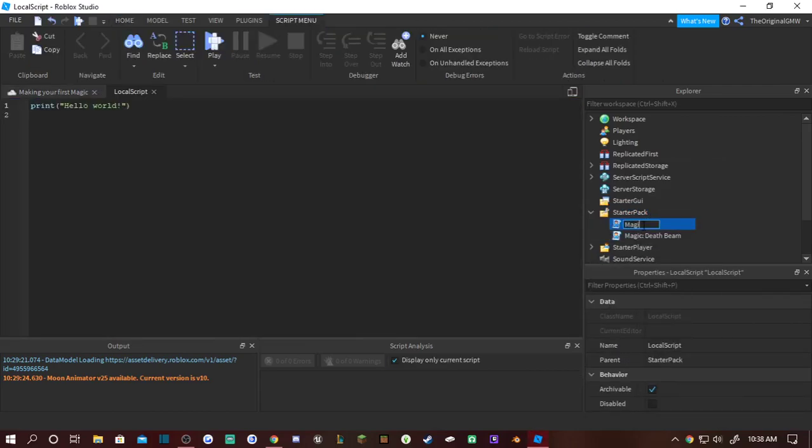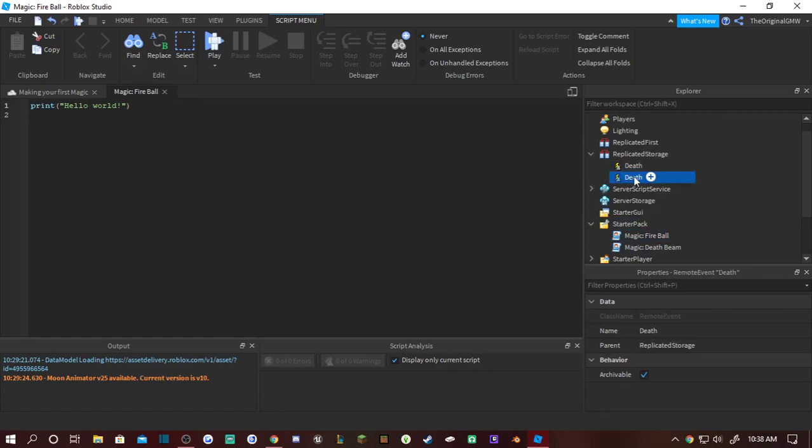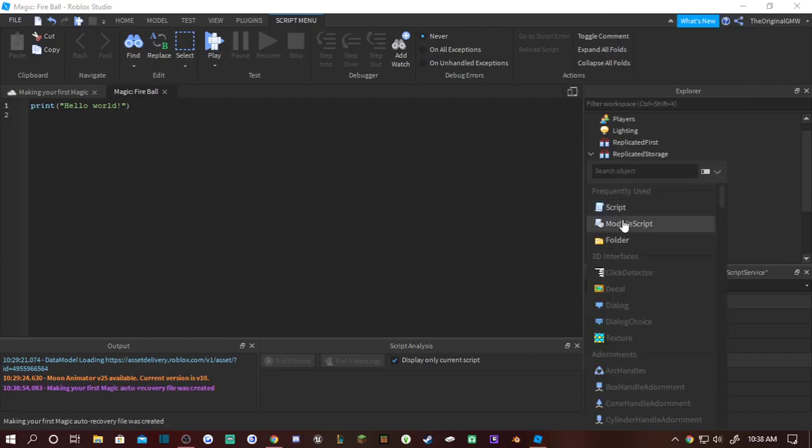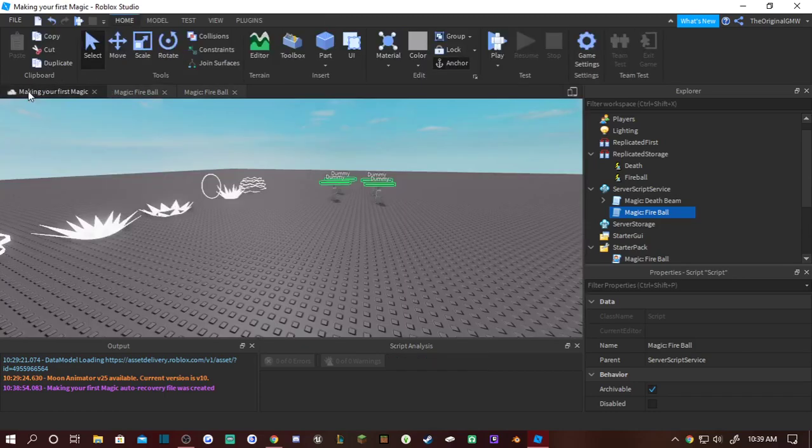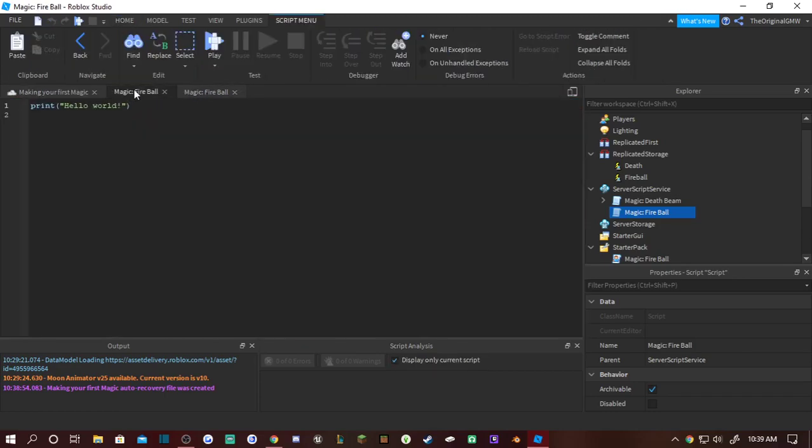I'm just naming this magic fireball. Then I'm gonna go to replicated storage. I'm gonna duplicate that remote event. Just gonna name this fireball, and then go to server script service, right click, insert a script, and name it fireball. So now you should have two scripts, a local script and the server script, and also the remote event.